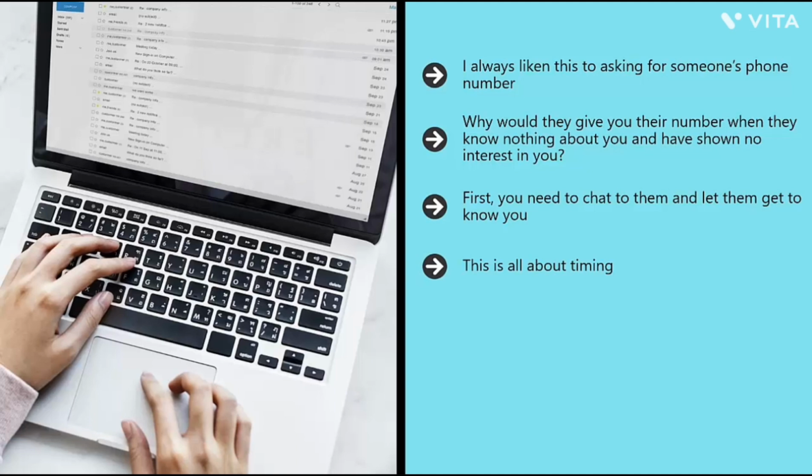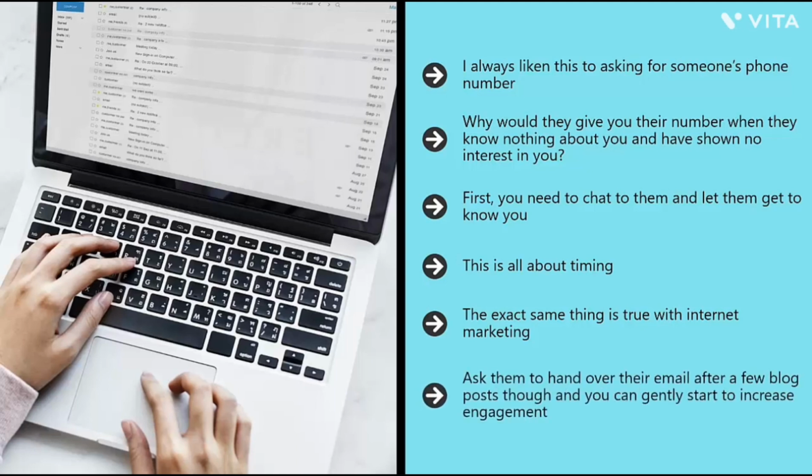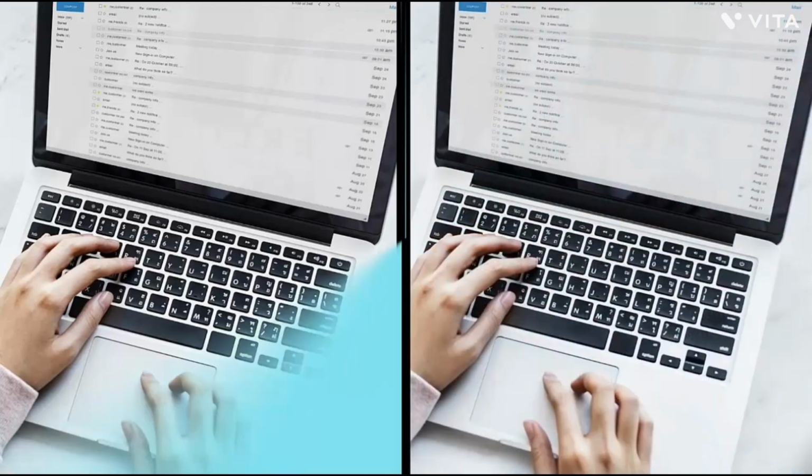This is all about timing. Time this wrong, and they're not going to give you their number because you haven't laid the groundwork. The exact same thing is true with internet marketing. If someone visits your site and you tell them right away to buy your product, they won't. Why would they? You haven't given them any reason to trust you. You haven't told them anything about you. They don't know much about the product. Ask them to hand over their email after a few blog posts, though, and you can gently start to increase engagement. This is then when you wow them with all your information and all your knowledge. You entertain them a little, and you let them get to know you.